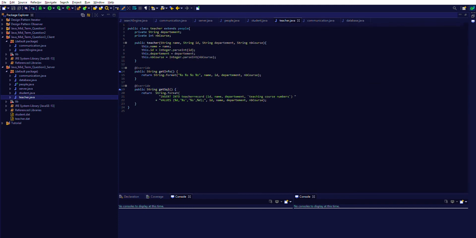So for the teacher, it's the same, so I will go through it rapidly. We have department and number of courses. Same construction as the student. We give all the information to store in the attributes. And getting the information regroups all the attributes into one string. And for the query it is the same. For the SQL, we just return the SQL string to update the database using the attributes of the object.